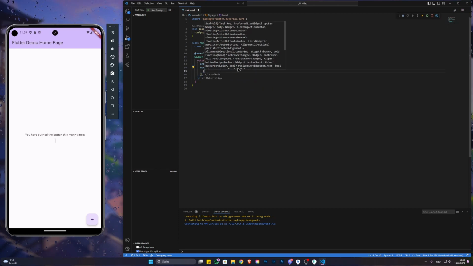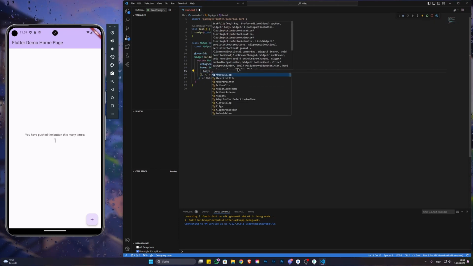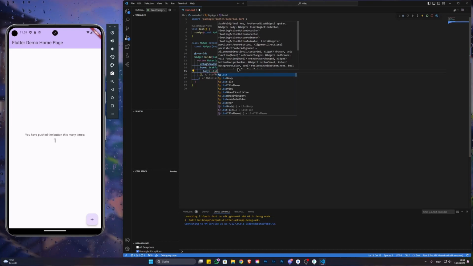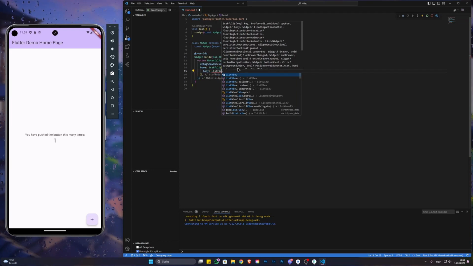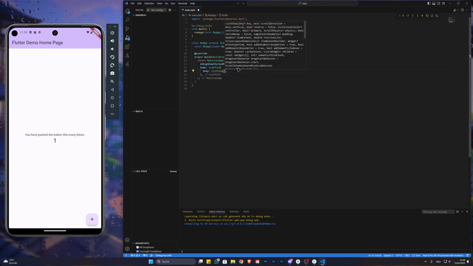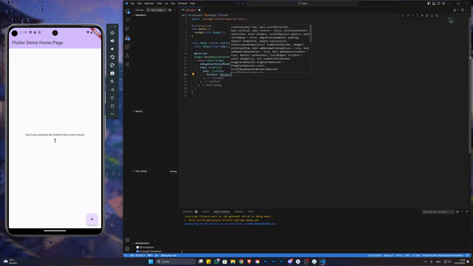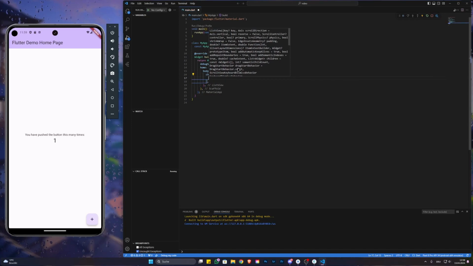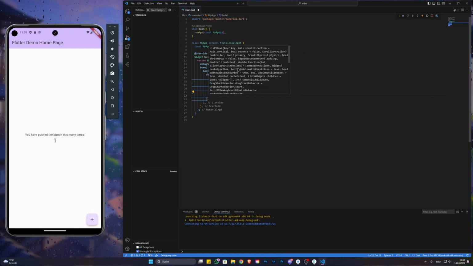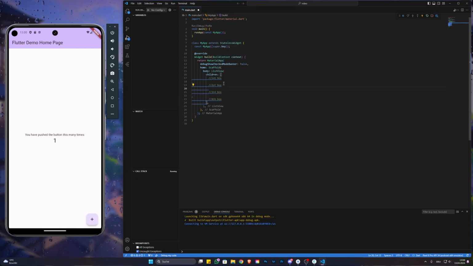Now you type in body and ListView. When you have to do that, you type in children, create a new children, and in this children we have 4 boxes. We can start with the first box.